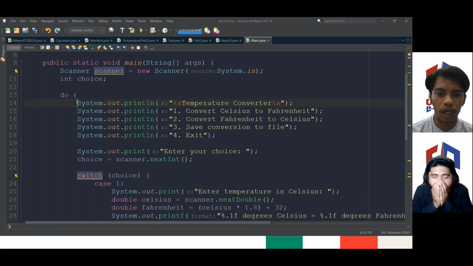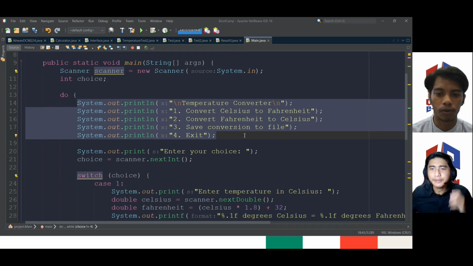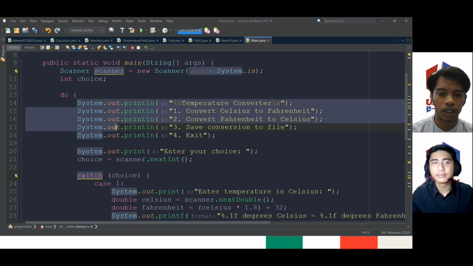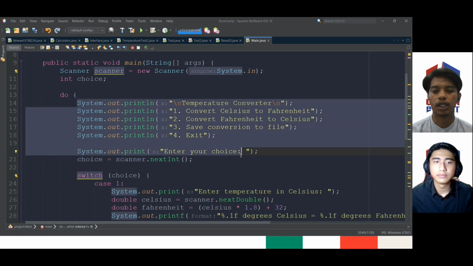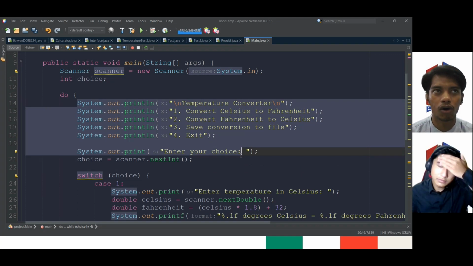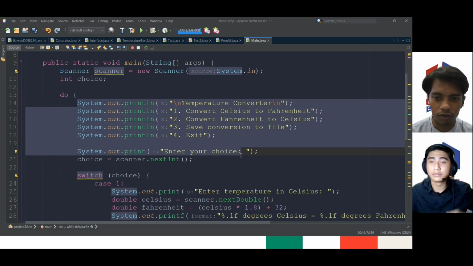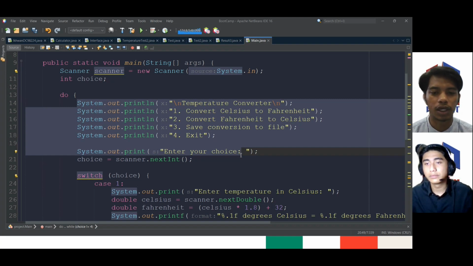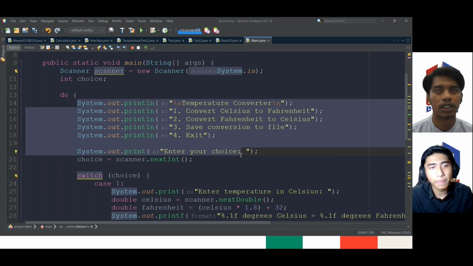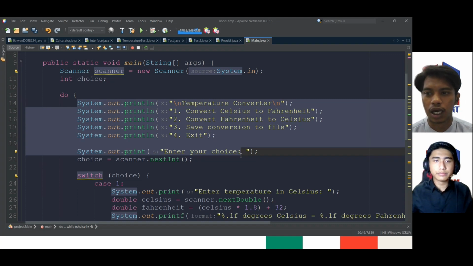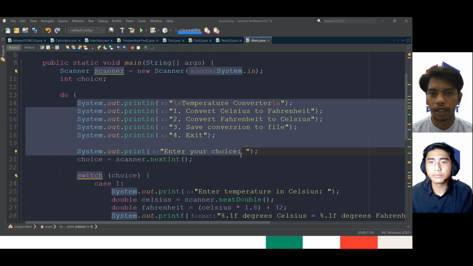And then here is where the user will have to put the input. So in this line, the user will choose between four options. The first option is convert Celsius to Fahrenheit. The second one is convert Fahrenheit to Celsius. The third one is save conversion to file, and the fourth is exit. So when the user enters any input, the input will go to the next part of the code, which I will let Haris explain.